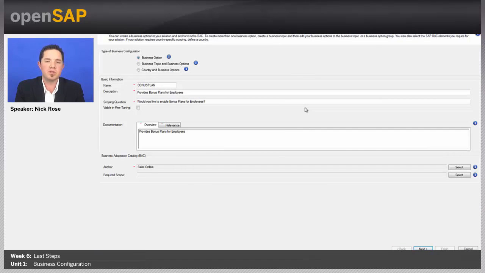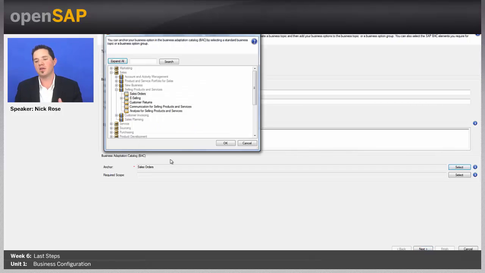So when we look at the Business Adaptation Catalog, let's go ahead and open this here. You can see there's a wide variety of areas that everything is broken down into. So there's marketing, sales, service, sourcing. Even within sales, there's a breakdown of different areas: accounts and activity management, new business, selling products. And these have their own areas.